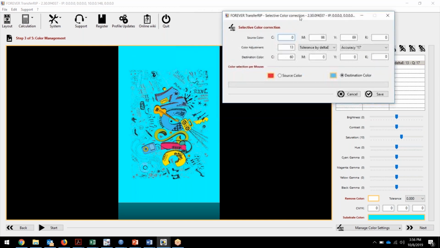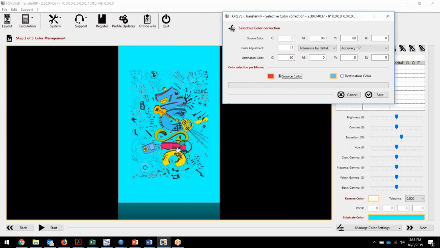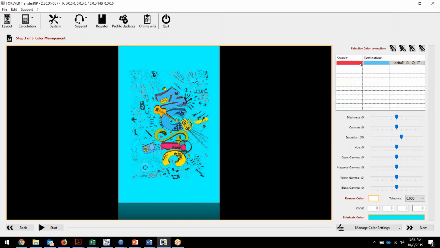Now say you have a specific red. Say your source color, if you don't want to keep that, just click on it here and then hit the delete button or the remove button, and it'll go back to normal.